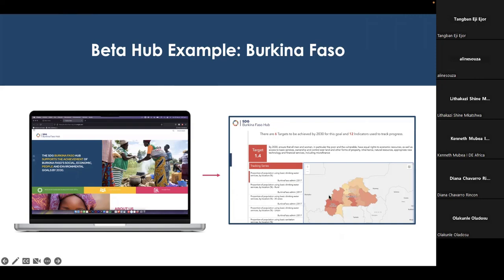As you can see, when you click on it, you can click on one goal. Here, I think I have poverty open, and you see the country, and then you can see data tied to that specific goal per region. So the differentiated areas will give you that information as you click on it. So that's just one example of how we're tracking SDGs and how we're working with countries.